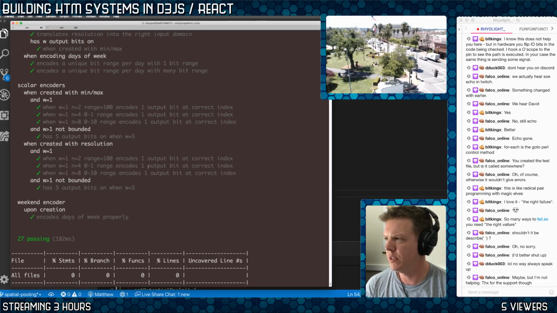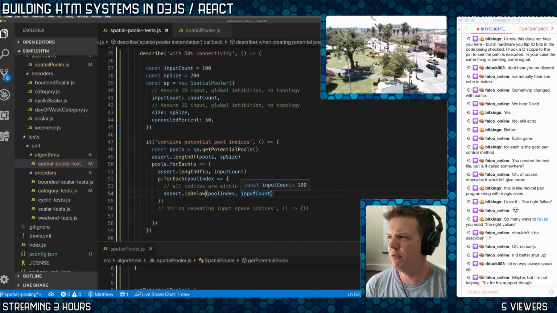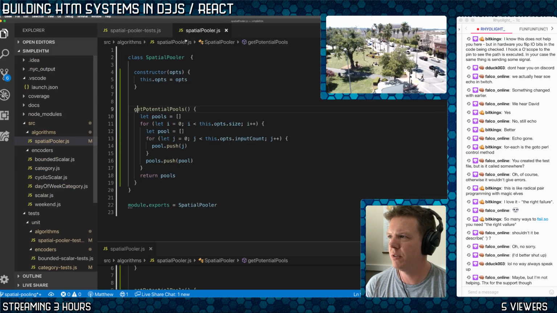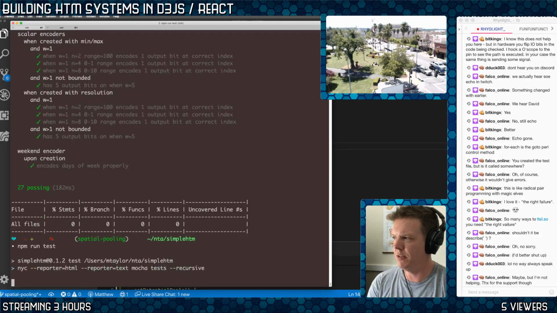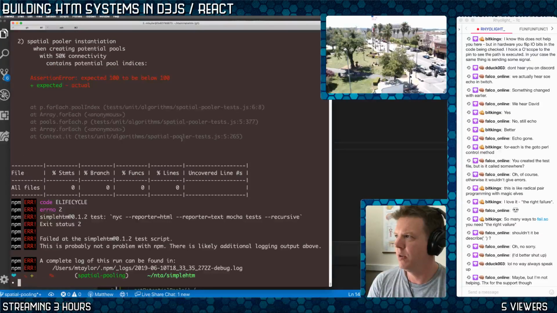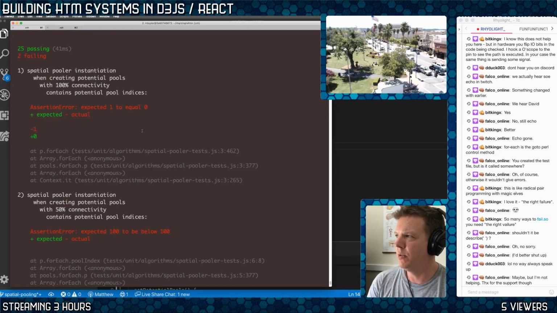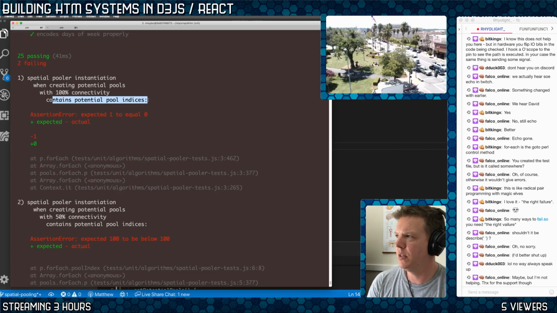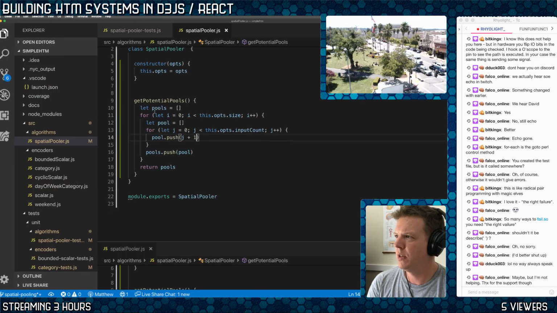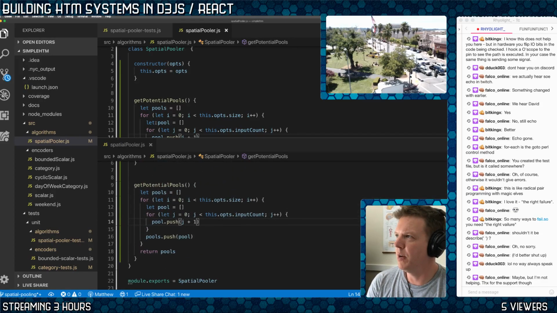Okay, so that is what I expected. Now, if we program this to return some crazy count, this should fail more than one test, but it should definitely fail the one we just wrote. There should be two. Yeah. Contains potential pool indices. I've got both of them here.